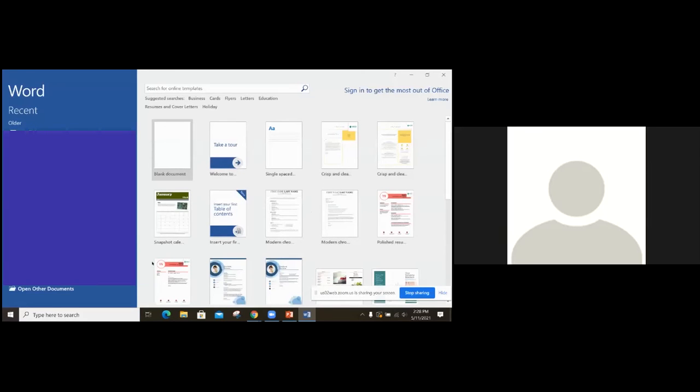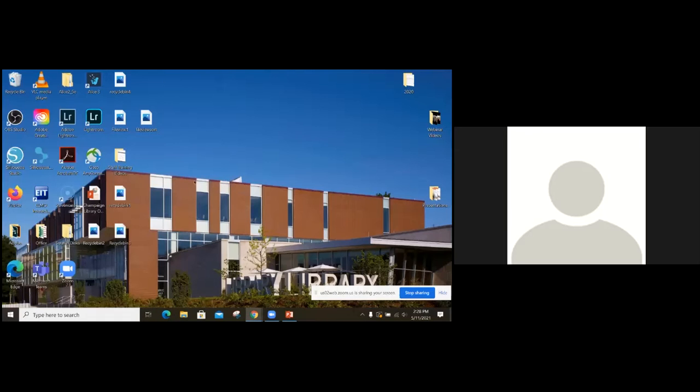I do have a question real quick before you go on, if you wouldn't mind explaining that last part again. About the scroll bar?